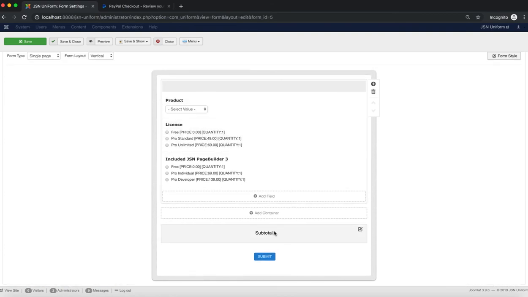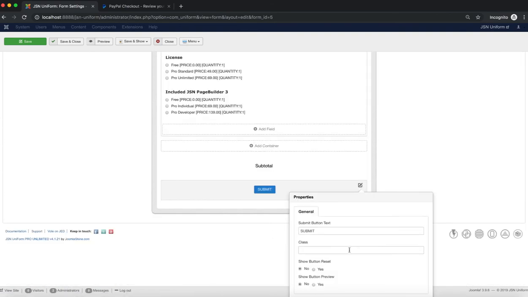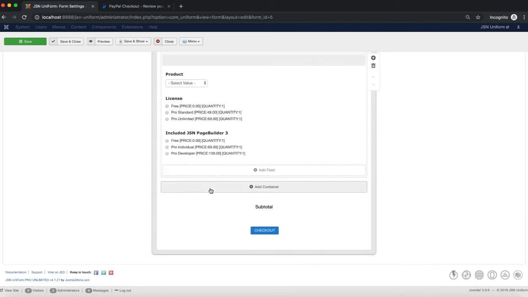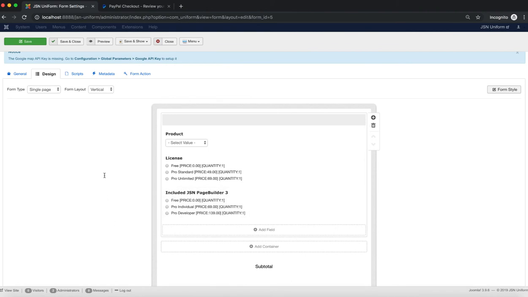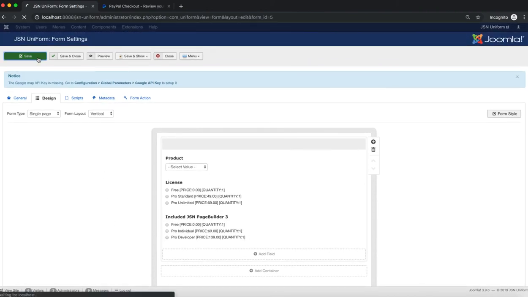You can also edit the subtotal and submit buttons. Replace the submit button with checkout. Click the save button and go to the next step to preview your form.